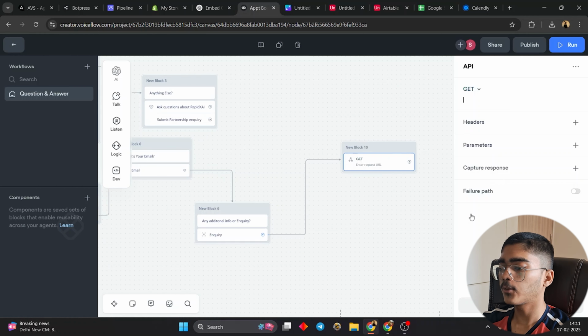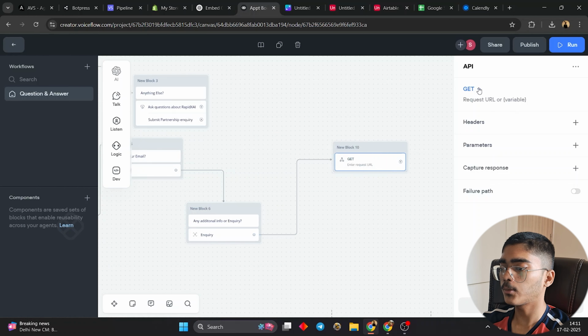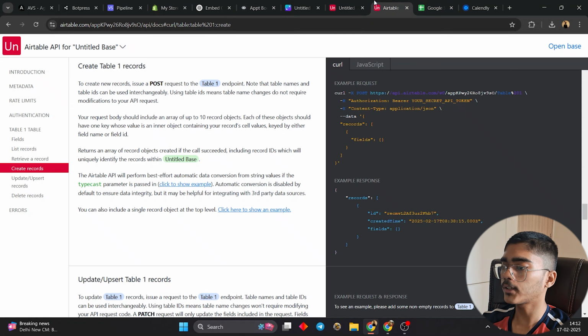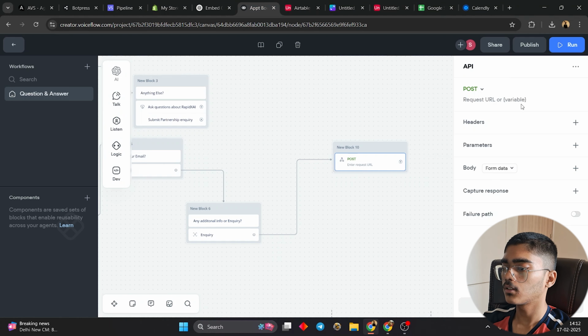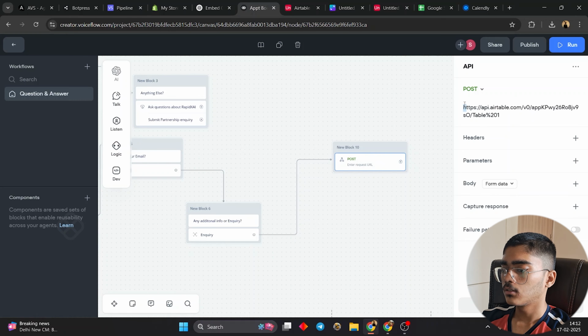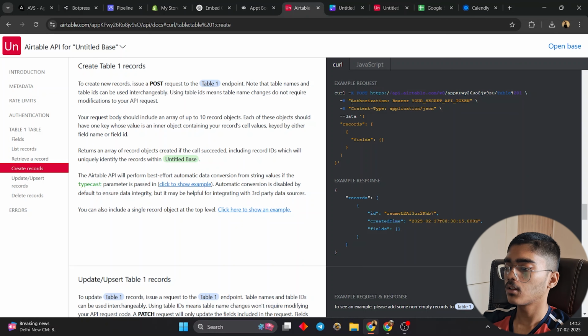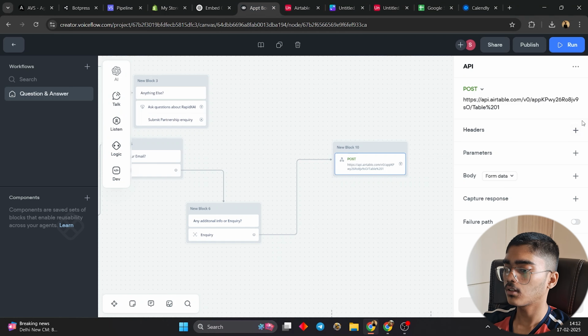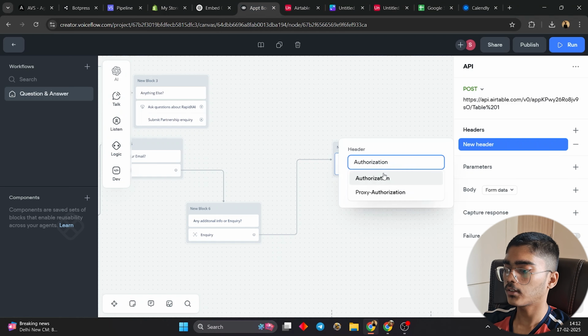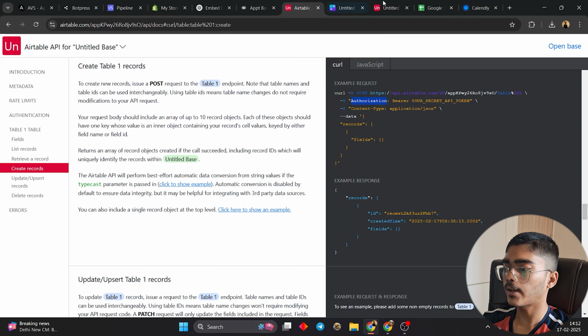Now under dev, I'll use an API block. I'll use a post request. Now, why did I use a post request? Because it's written right here. X post. Then I'm gonna just grab this URL. Yeah, perfect. Authorization would be, copy this, headers, authorization, enter value.